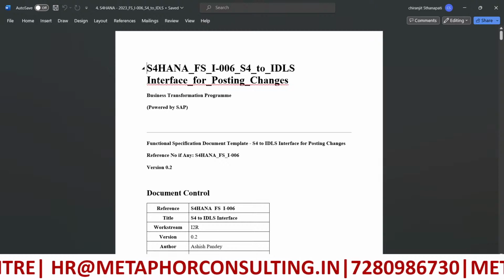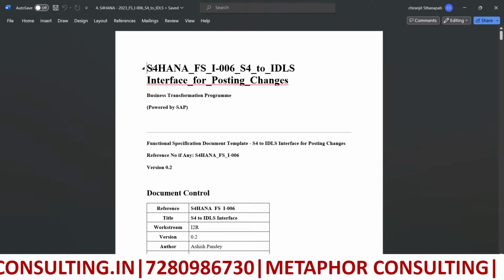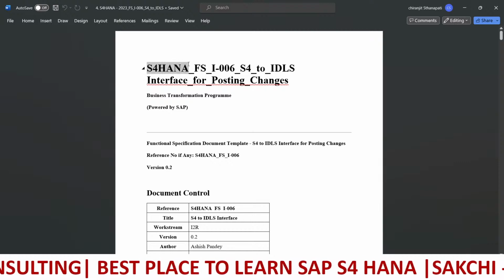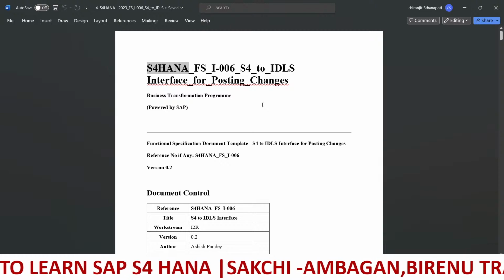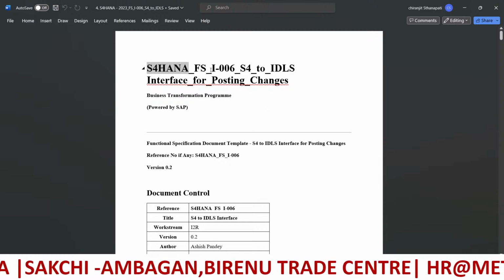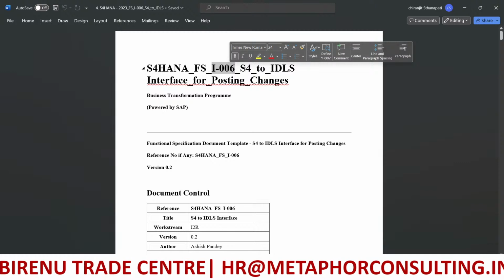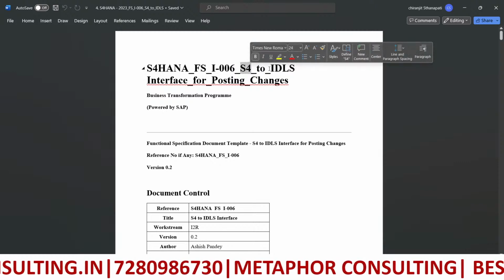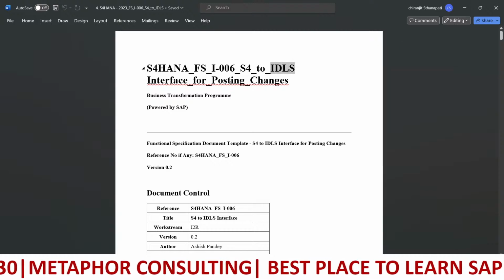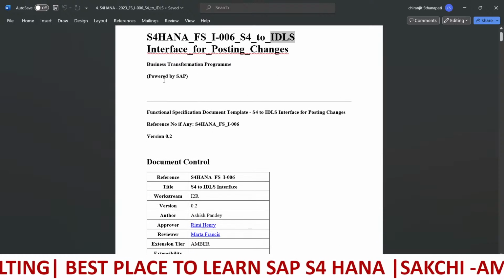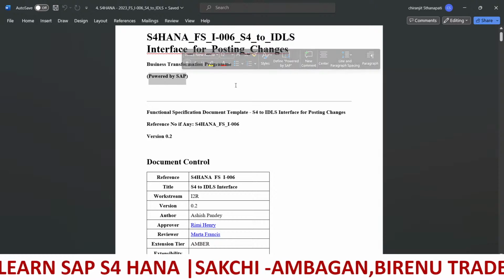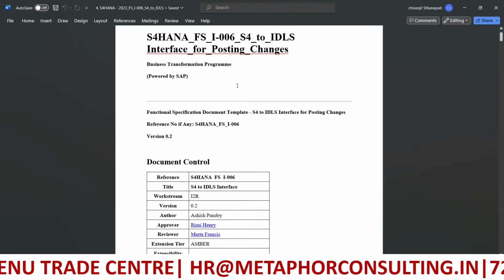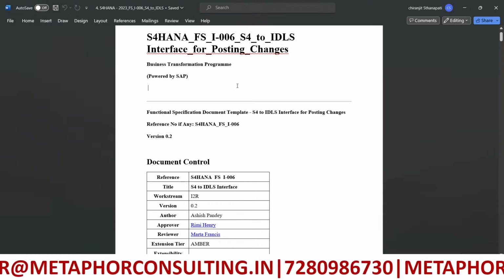Now you can see the FS on your screen. Again, it is an S4 HANA implementation in a 2020 environment. This is an AFS and has proper nomenclature. This is an interface from S4 core to the IDLS system, the autocall system. It's the interface for posting change. Now it is powered by SAP and approved by SAP. Understand, guys? It's a very important part which I am trying to share.